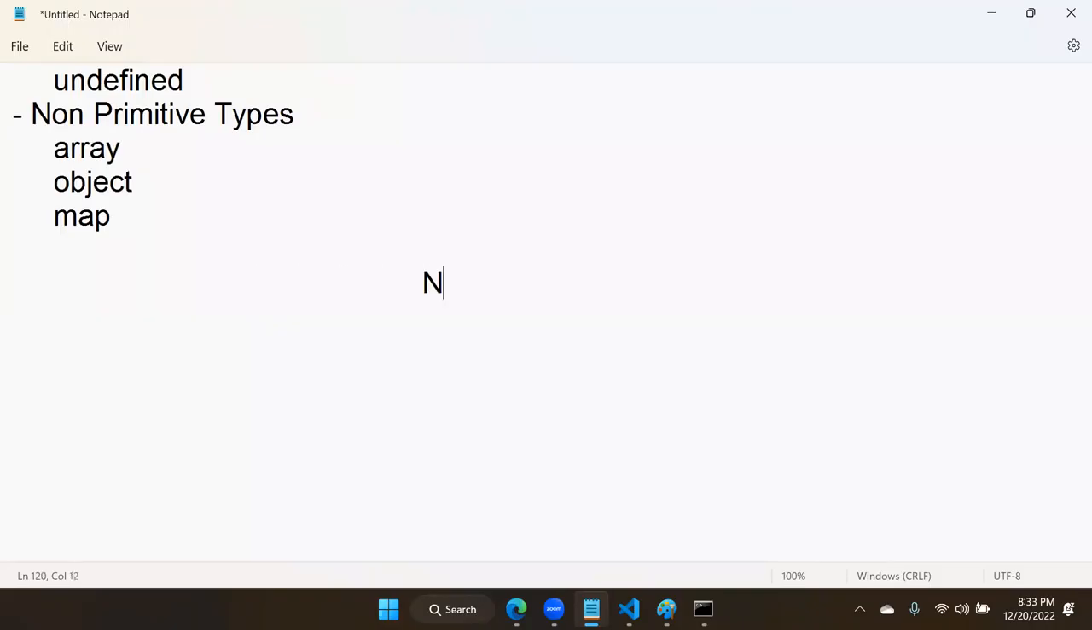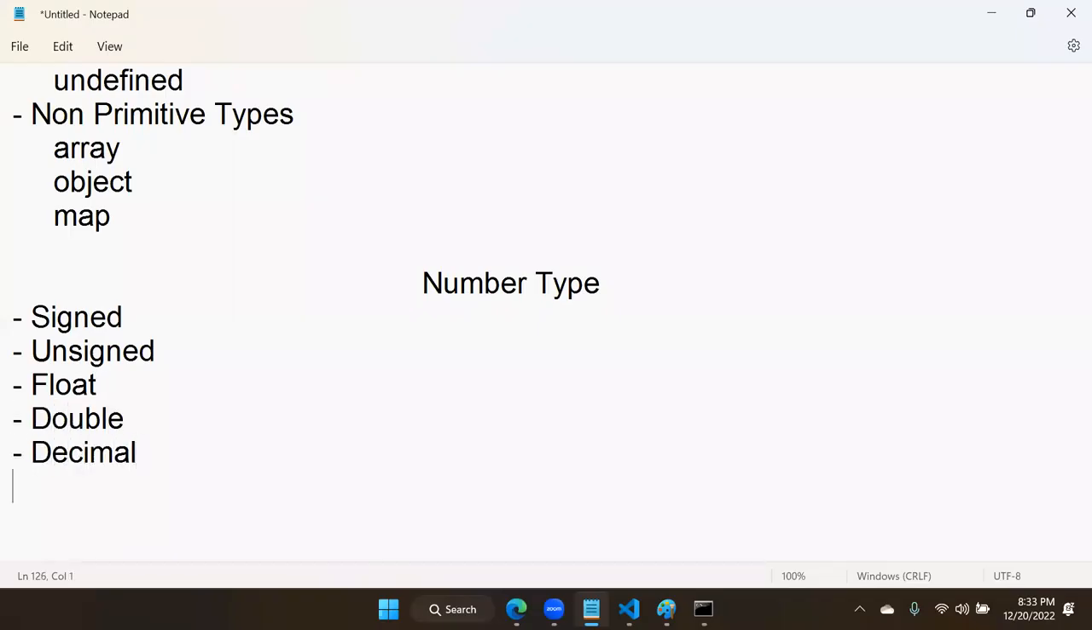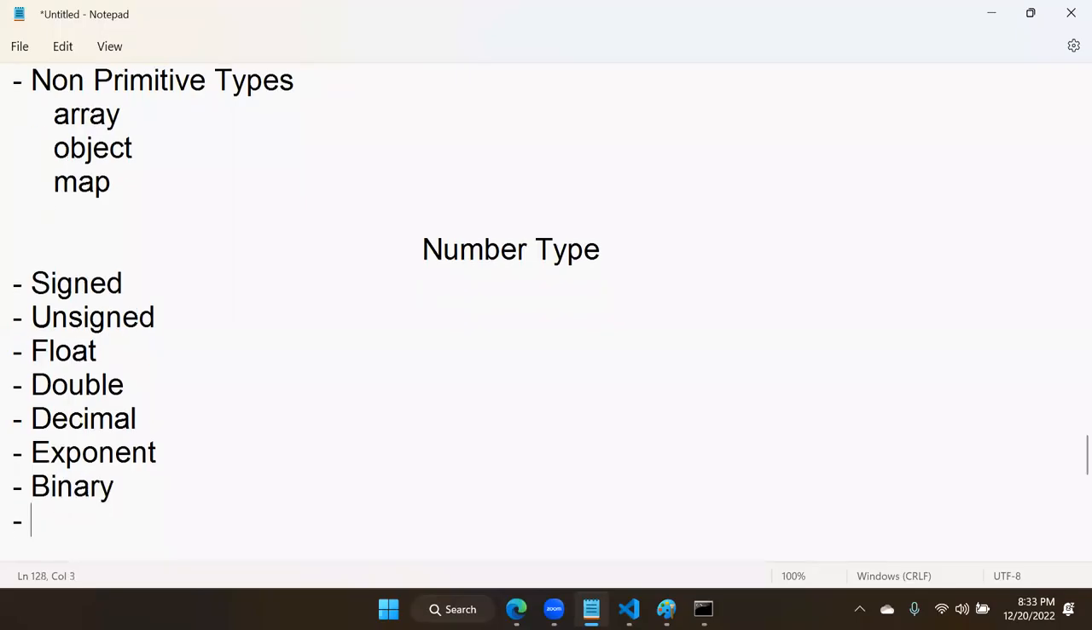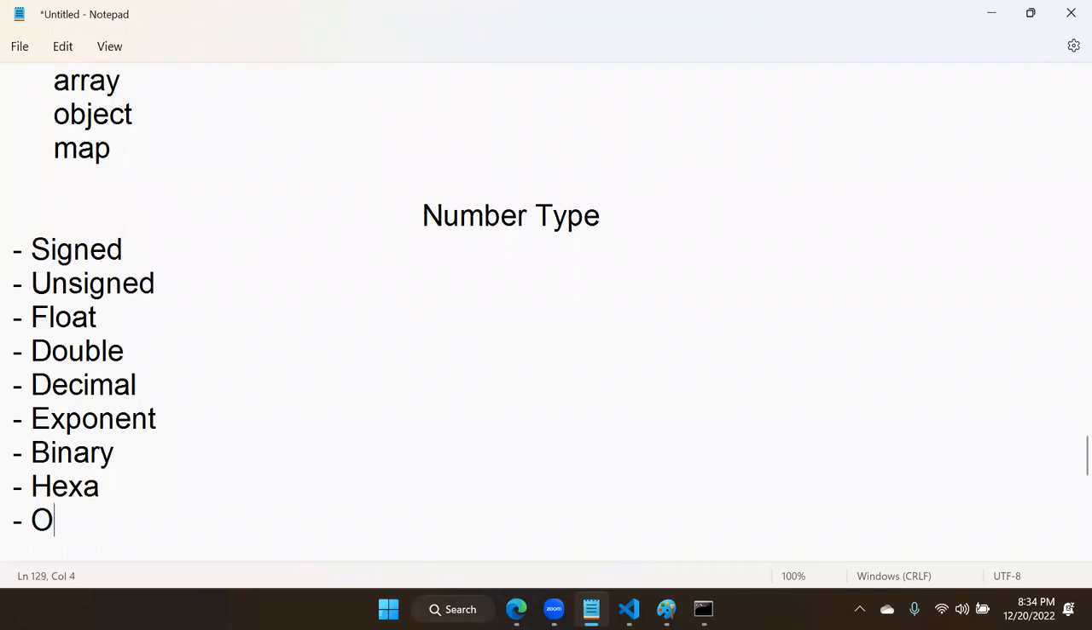In number type, what new things you should know is from ES5. That means the latest versions of JavaScript, number type supports signed integer, unsigned integer, floating point, we have double, we have decimal, we have exponent, we have binary, we have hexa, and we have octa. All these are supported in new types. Some are new, some are already supported.